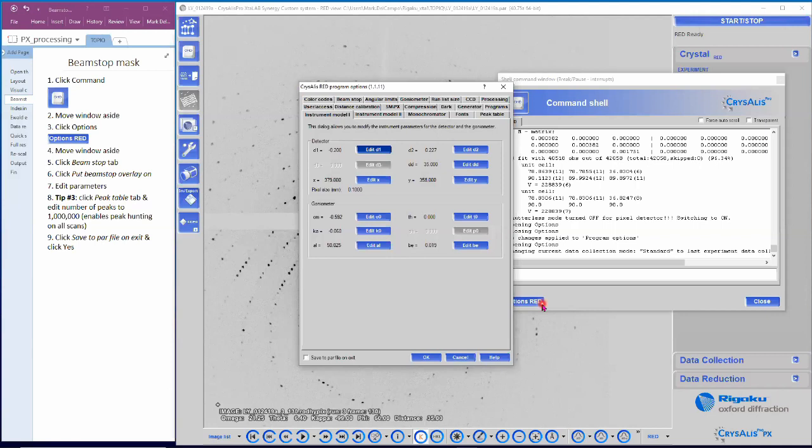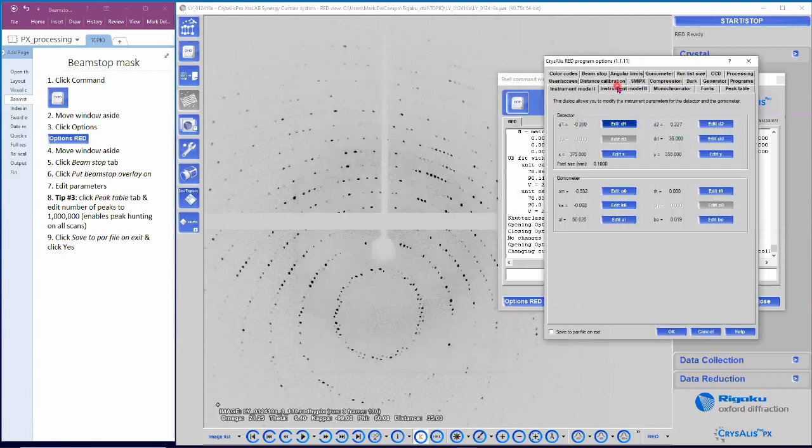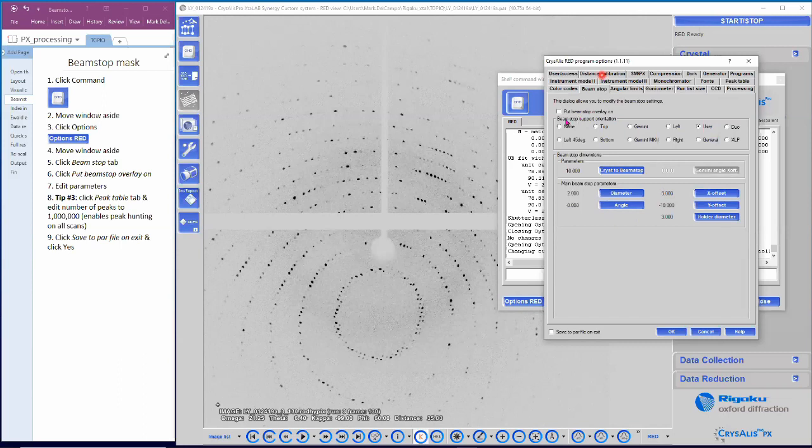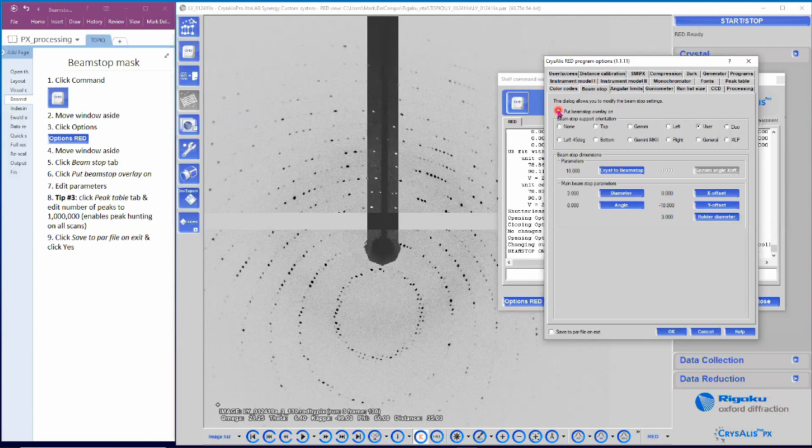Again, if it's in your way of seeing what you want to see, left click the top, drag it out of your way. Then I want to click on the tab that says beam stop. And I want to click on put beam stop overlay on. And here you will see the mask for that beam stop. And it's obviously too large. So the controls are right here on this panel.